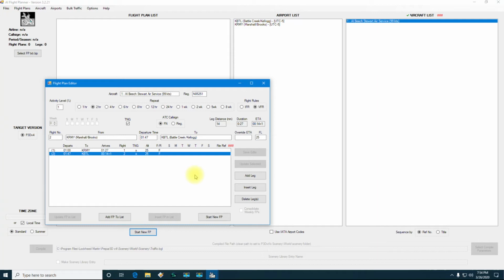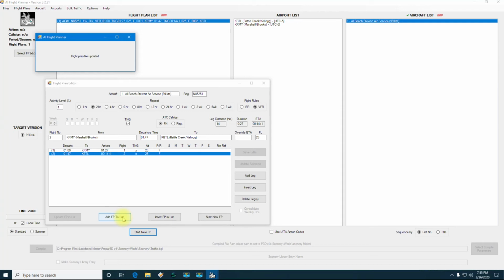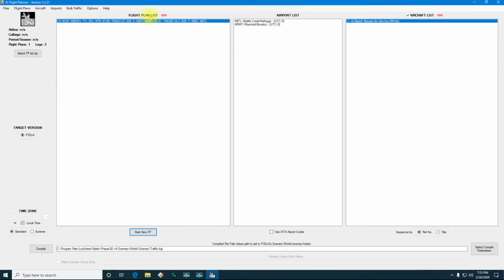Okay, so there you go. So I've got departs at 1 o'clock, arrives at 1:27, 2,500 feet, doing touch and goes, and at 1:47 it'll take back off and head for Battle Creek. And it'll just keep doing that over and over and over every 2 hours. So if you're satisfied with that, then go ahead and get this thing ready to be able to compile it into a BGL file. So we'll add this flight plan to the list. Give it a sec. There it goes. Now you can click out of this. Now then, flight plan list. There it is. That's what you just programmed in there. Right there.